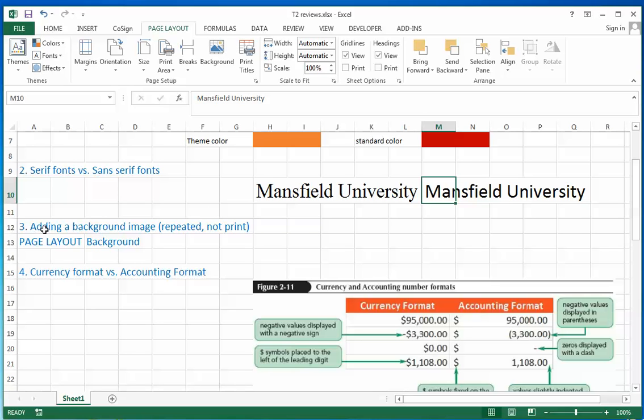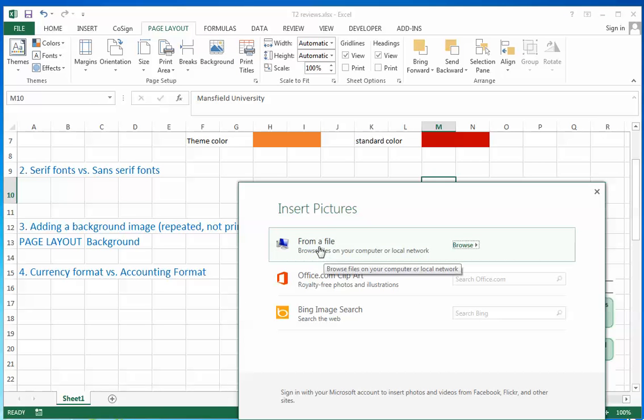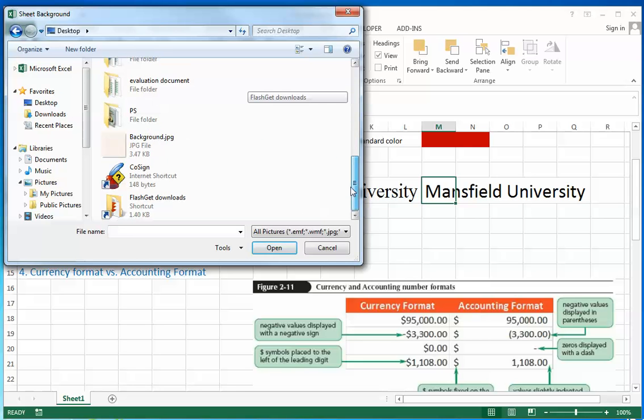Next, we'll learn how to add a background image. Look at the same Page Layout. We have Background. Click it. We can get the image from a file or from some online resource. Let's get it from a file. Browse and choose the image you want to use as background.